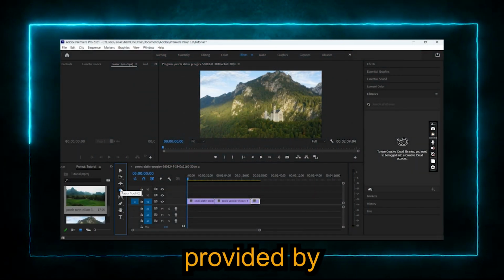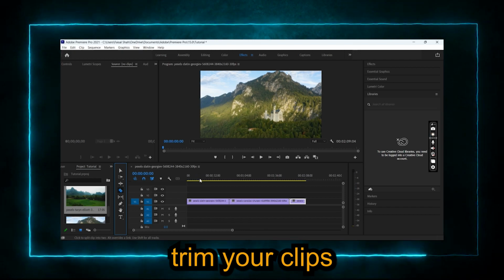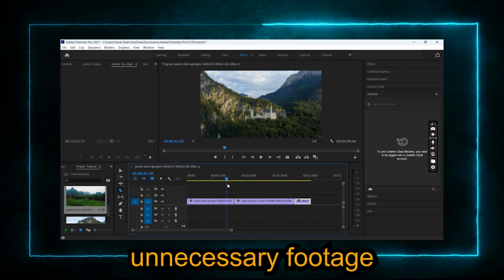Now, let's refine your footage by trimming and cutting unwanted sections. Use the editing tools provided by the software to precisely trim your clips, removing any unnecessary footage and ensuring a smooth flow.